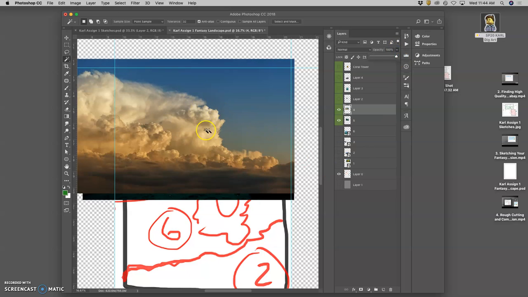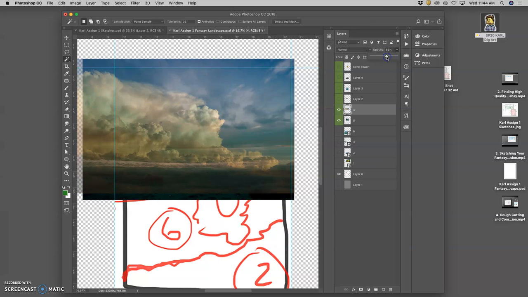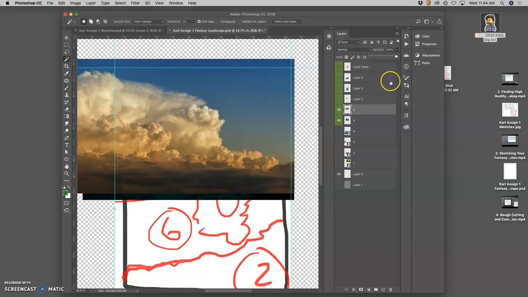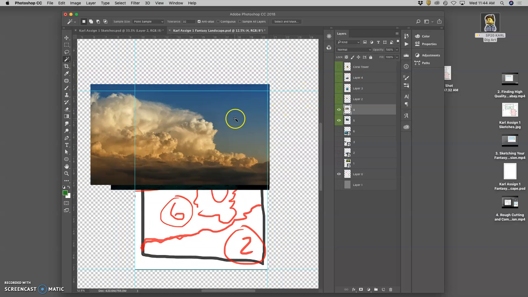Right? This is the layer at 100% opacity. One way I can blend them together is to take the opacity down a little bit. But a better way to do it is to actually directly erase pixels. So before I do that, I want to play with the levels, and I want to play with the color balance.